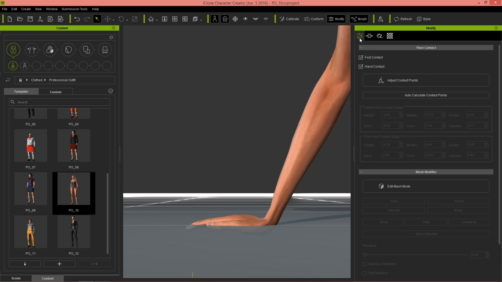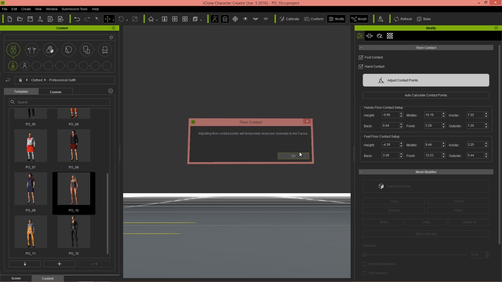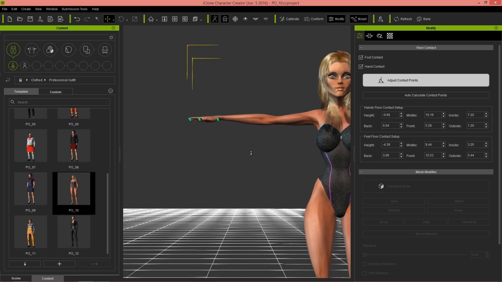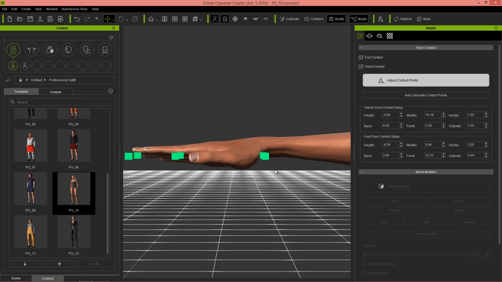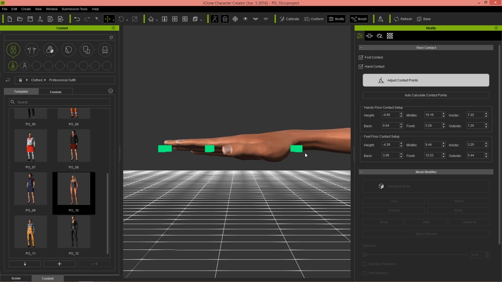So again we go to adjust contact points, and we'll find our character's hand. You can see now that because the hand is thinner, the indicators have been placed a little bit higher, kind of trying to find an average there.